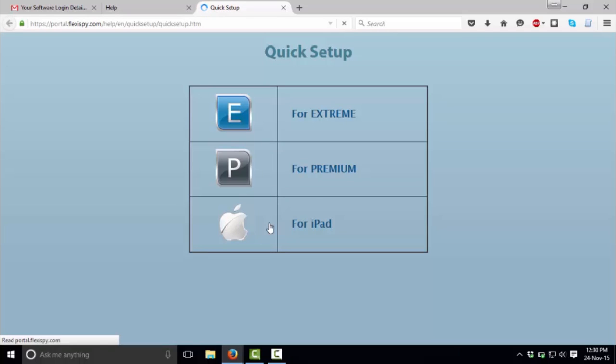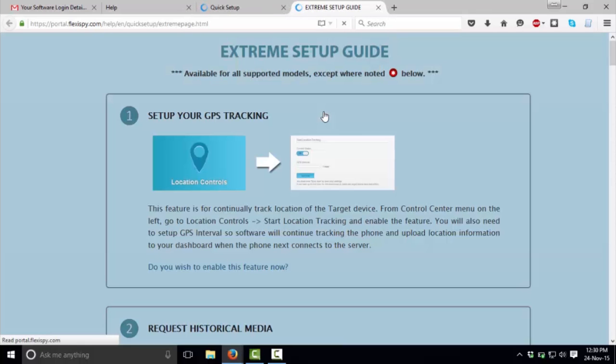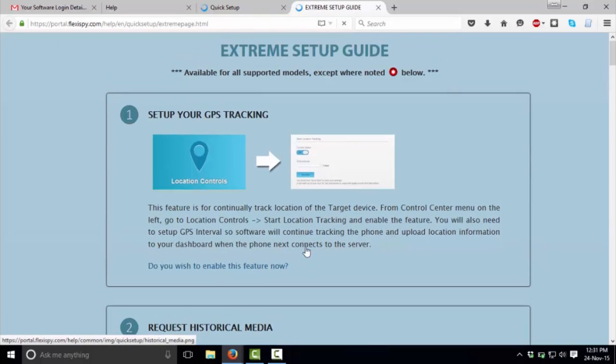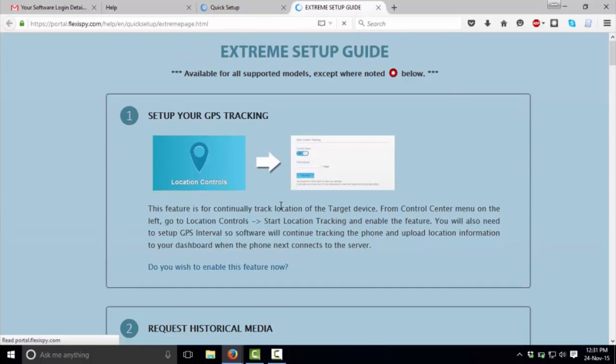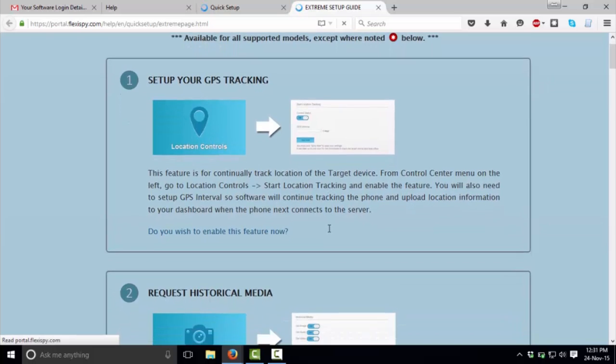Quick Setup is written for each product version. We're going to choose Extreme because that's the one that we purchased. Now, these are the features that everybody has to configure after they've first installed the software. So they're not listed in order of importance, but everybody must enable them. The first one is how to set up GPS tracking. Obviously, you want to track where the device location is. Enabling this feature will do that for you.